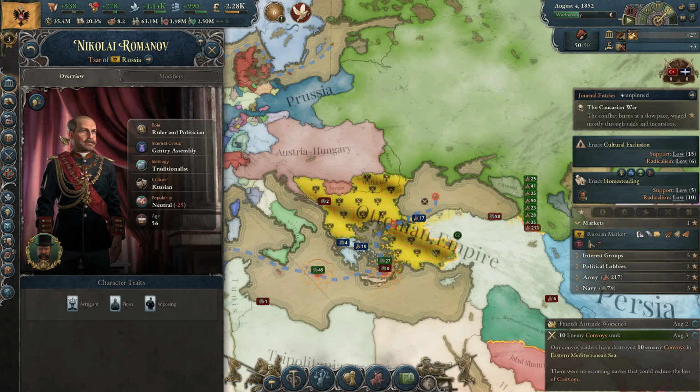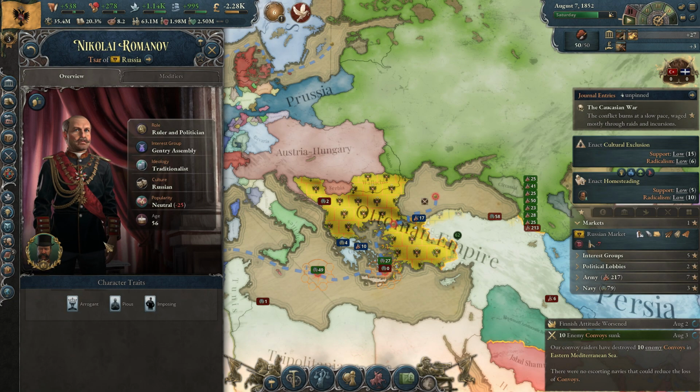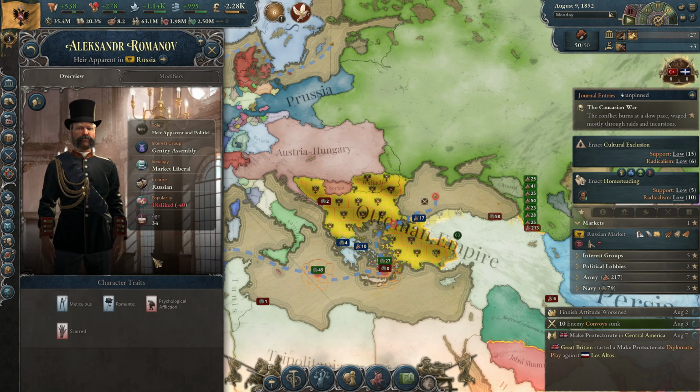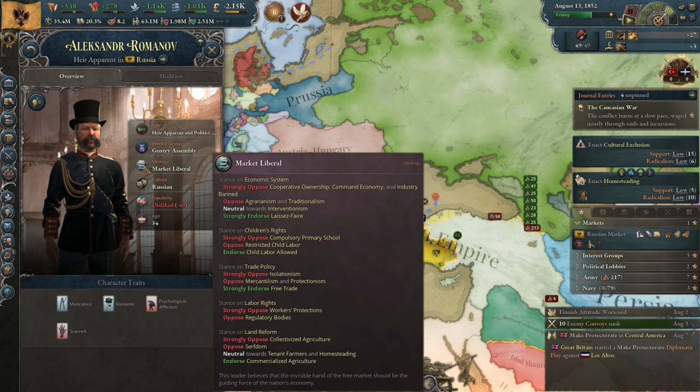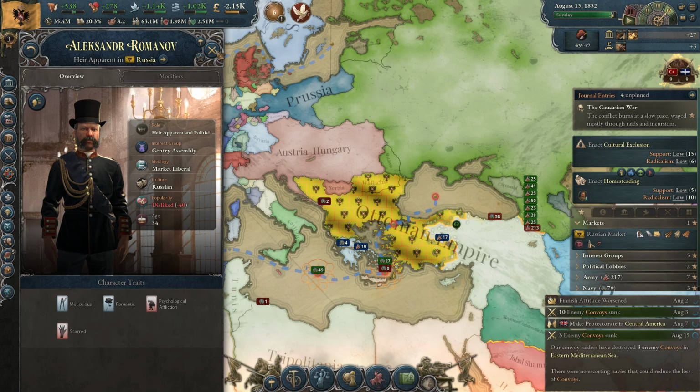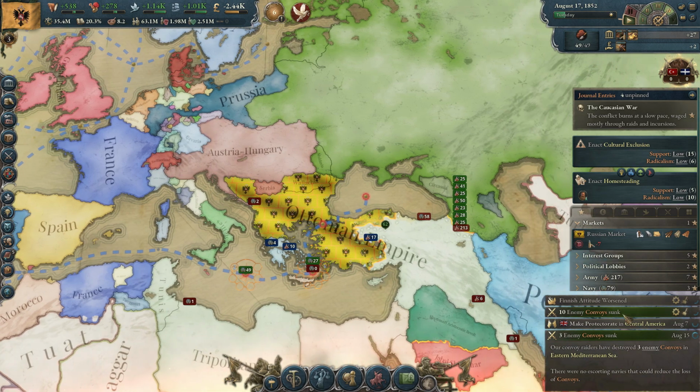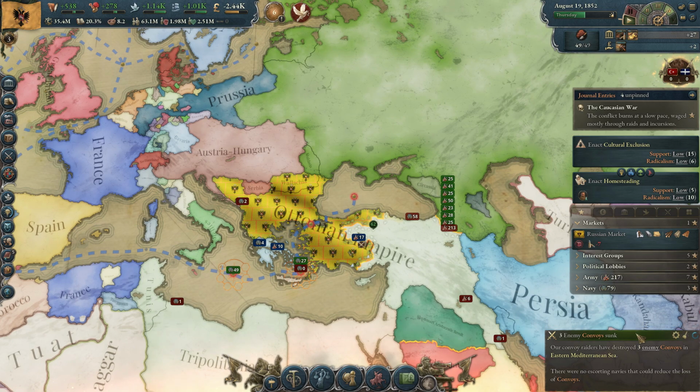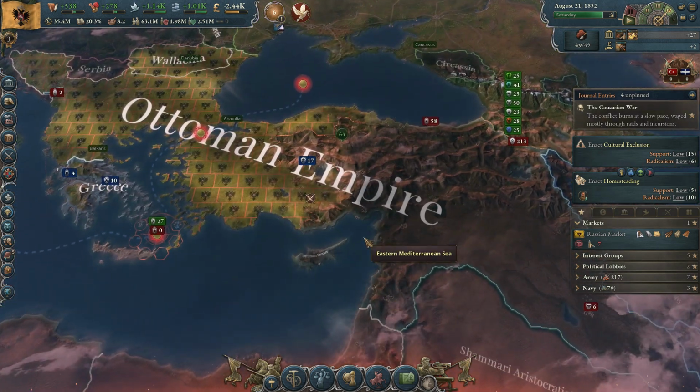Now, Nikolai Romanov here is 56 years old, and when his son and heir, Alexander, takes over, you can see that he's a market liberal. And so that'll change the situation up. And so I'm kind of thinking that we might just wait until we get a new czar.